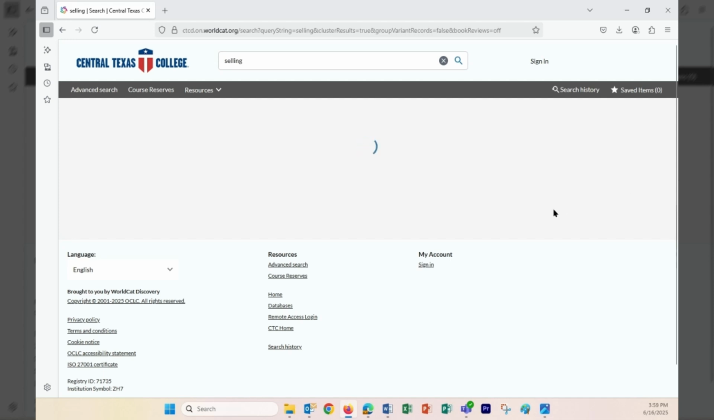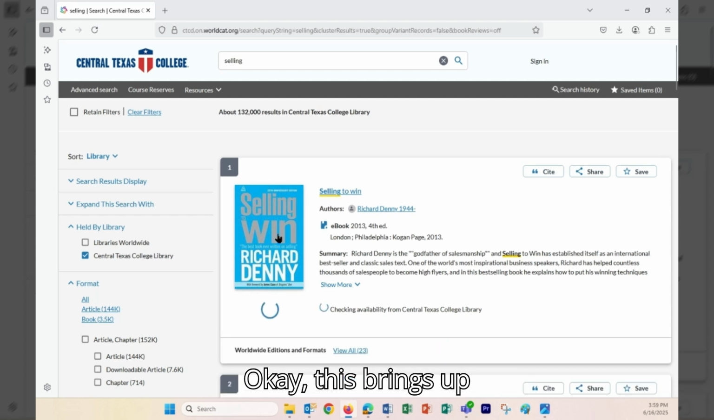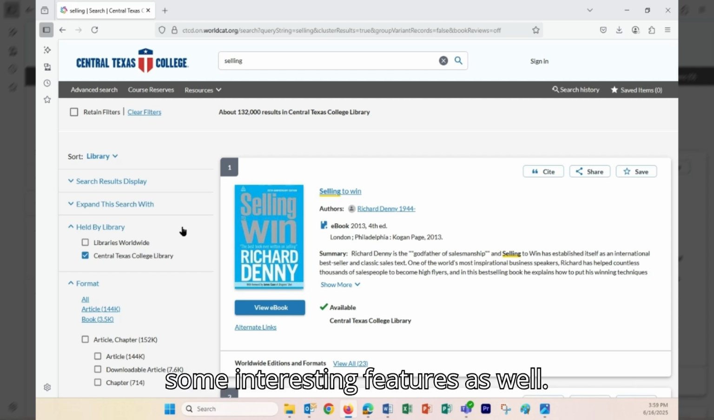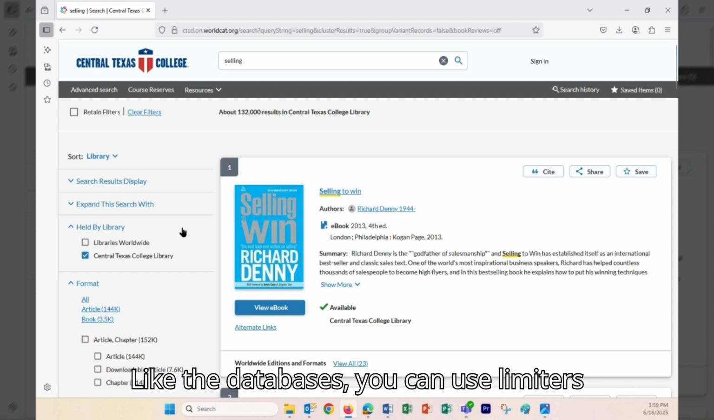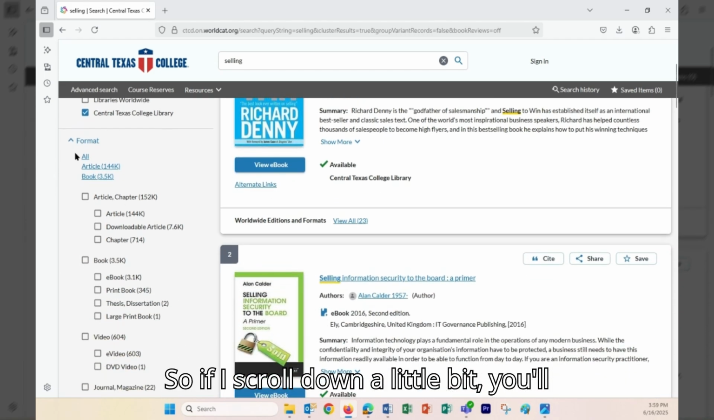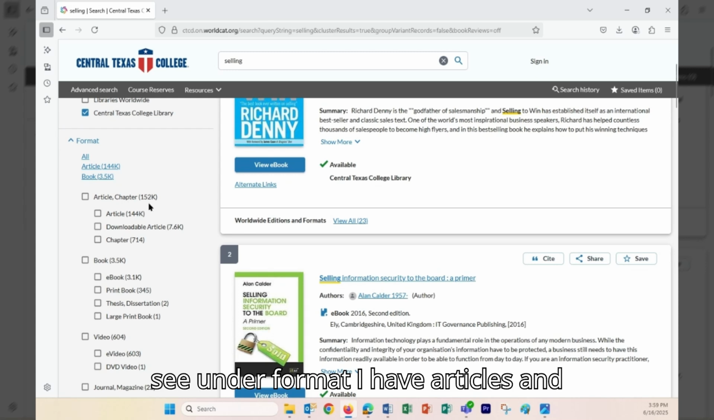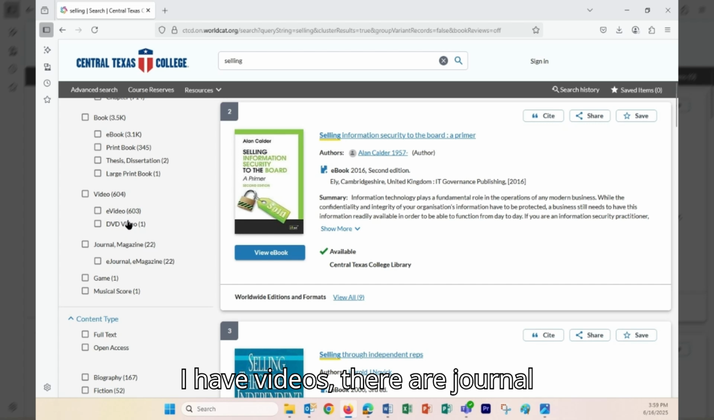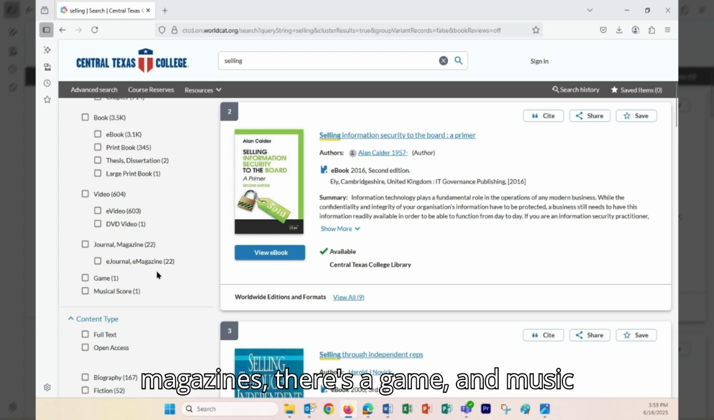Okay, this brings up a listing of items. Now, the catalog has some interesting features as well. Like the databases, you can use limiters like format, age, and maybe some keywords. So if I scroll down a little bit, you'll see under format, I have articles and chapters. I have books, I have videos, there are journal magazines, there's a game, and music scores.